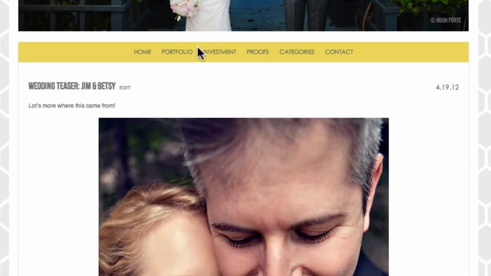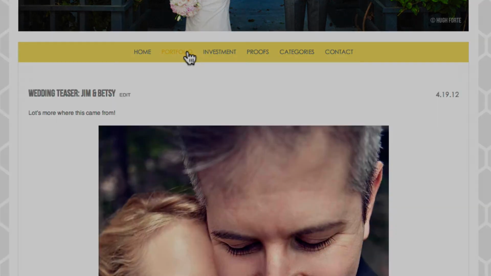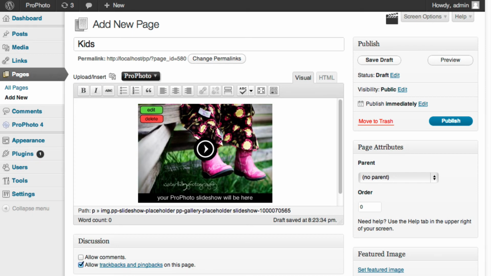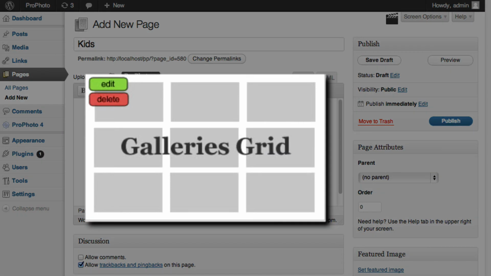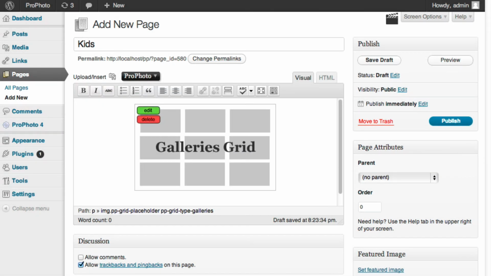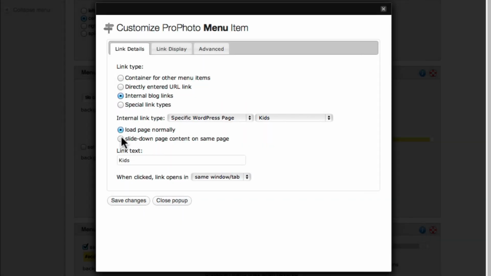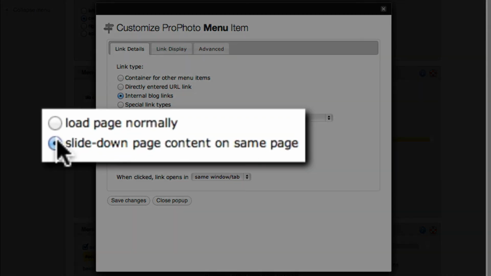In the first video, we showed how to make a gallery slide down from a menu link. And you've just seen how the bio area can be set to slide down. In addition, the content of any WordPress page can be made to slide down from the menu. For portfolios, you can slide down a page that contains a gallery or a page that contains a grid that links to your multiple portfolio areas. For this look, simply create the page that you want to slide down first. Then, when you're creating the menu link to that page, set it to slide down page content on same page, instead of load page normally.